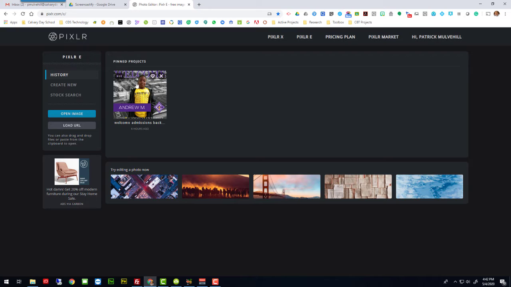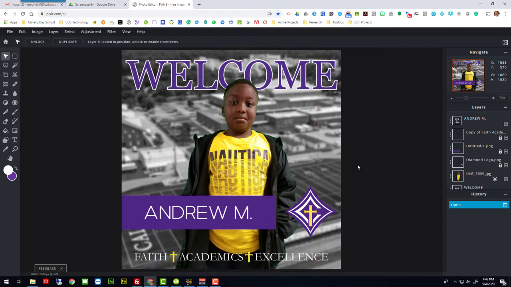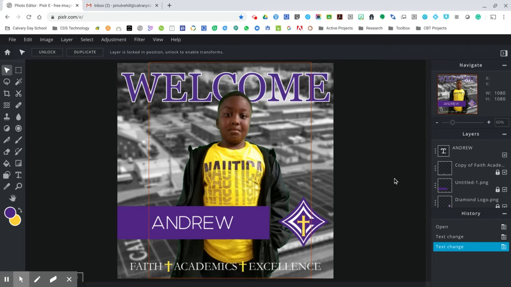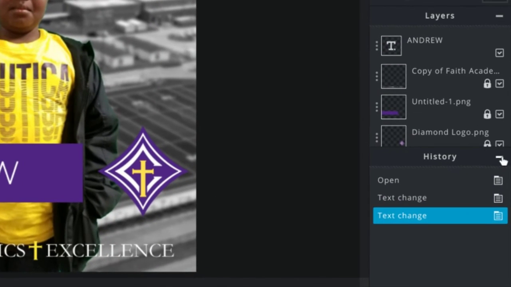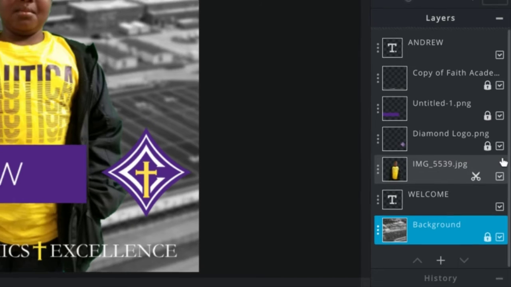So once you're in, you can click on that image, and that's going to take you into the interface for Pixlr E. So once you're in the interface, the first thing I'd recommend doing is just minimizing the history tab, especially if you're on your Chromebook, so that you can see all of the layers. You just do that by clicking the minimize button.